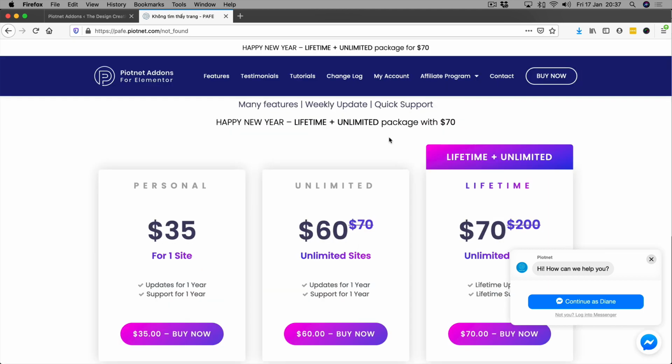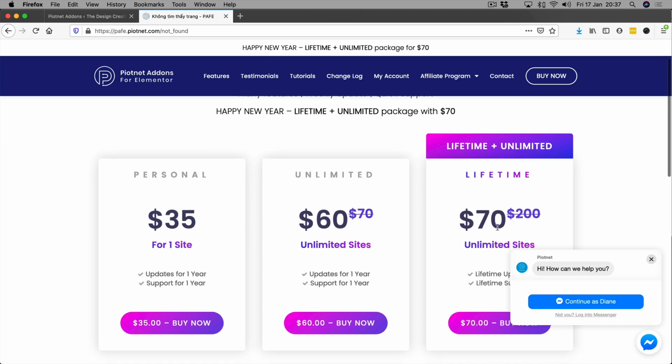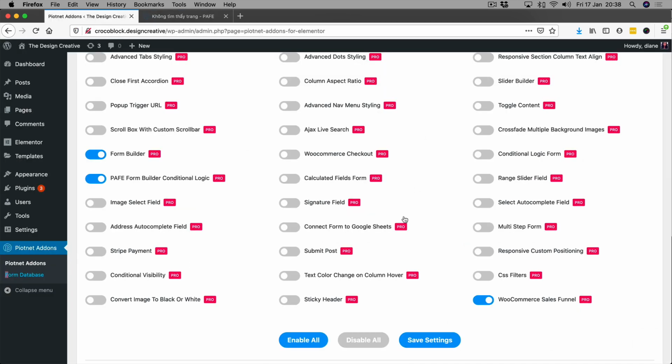So you would need to purchase a license for this. It's $35 for one license, or it's $70 for unlimited sites. If you're a developer, then maybe the unlimited would be best for you. If you're only doing it for one site, then maybe the personal will be best for you. But honestly, $70 for unlimited updates and lifetime support makes a bit more sense. So I would definitely go for that.